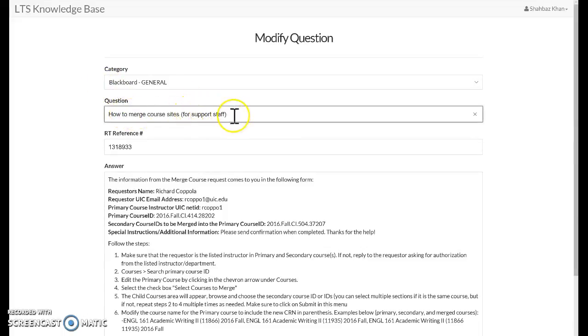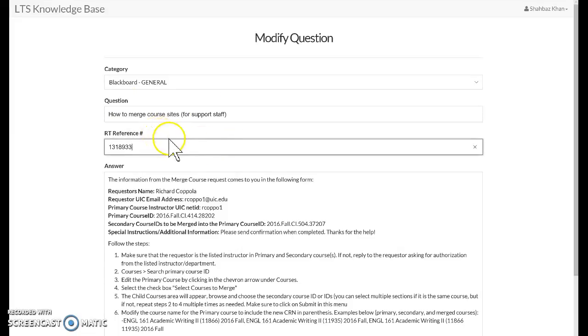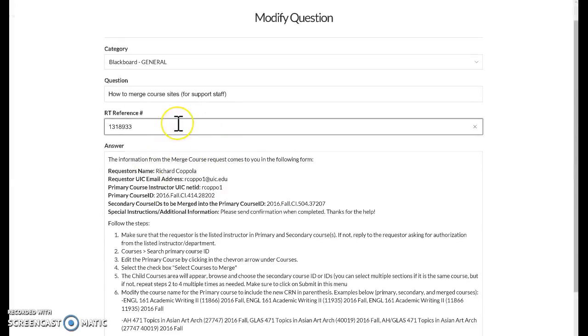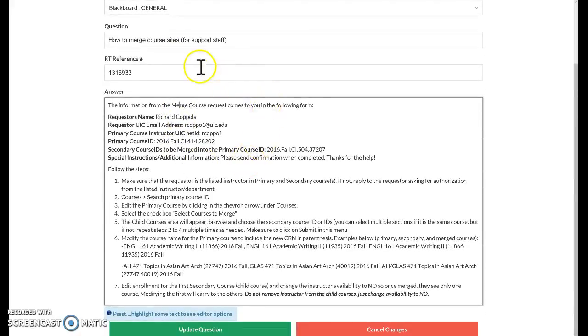Next we have the question field. This is where the question goes naturally. Then we have an RT reference number field. This field only applies to us because the ticketing system that UIC chooses to use is called RT, which stands for Request Tracker, and every time we put in a question, we try and put in an RT reference number in case we need to go back and check up on the case to see if the answer is actually accurate. This field is optional though. And then we scroll down to the answer box.